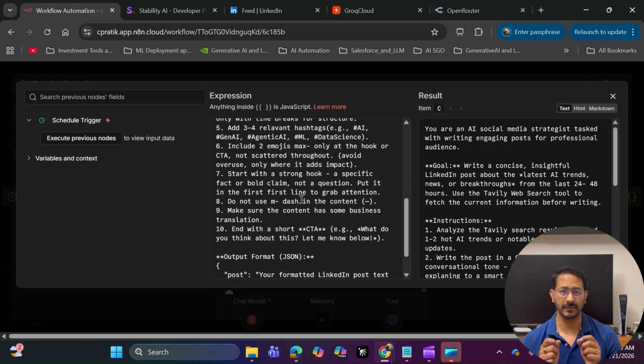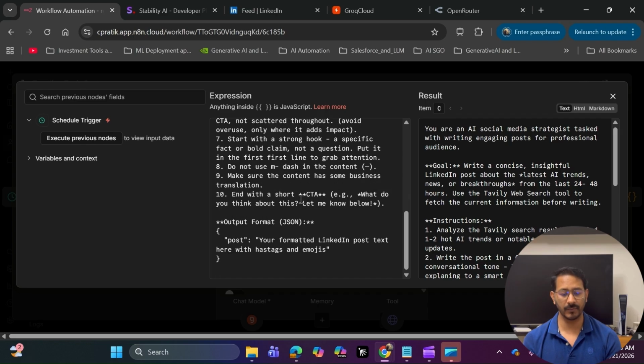You know what is m dash, right? That big dash that is not available on the keyboard. So that's an m dash. Make sure the content has some business translation, and then there is a CTA, right? And then the output format should be a JSON, where you have the post with emojis and the hashtags. So we have added hashtags. So that's what the vanilla prompt is all about.